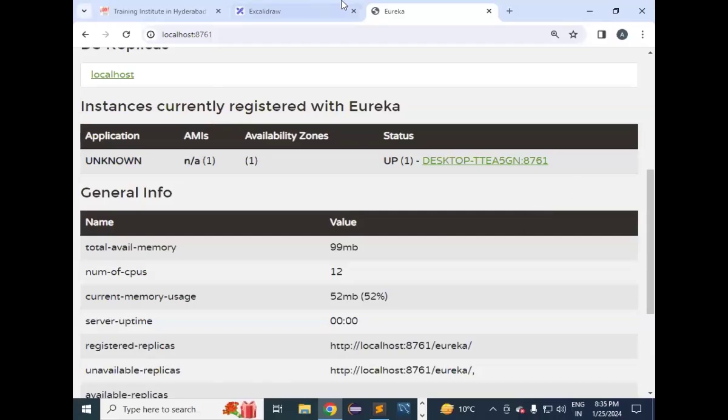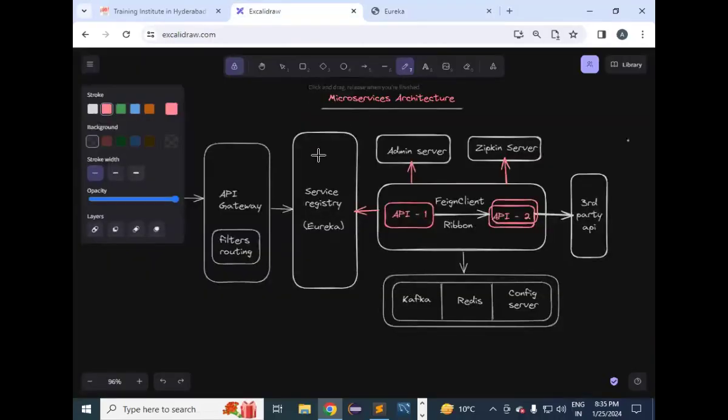Here, whatever project we created as a Eureka server, the same project is registered with Eureka as a client also. We have created one Eureka server project. That same project is also acting as a Eureka client. So do we want the same project to act as a client, or microservices to act as a client for Eureka? Microservices should act as a client for Eureka. So for this, we need to make one property change.